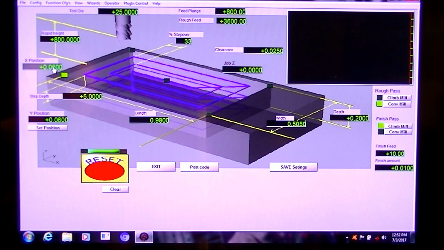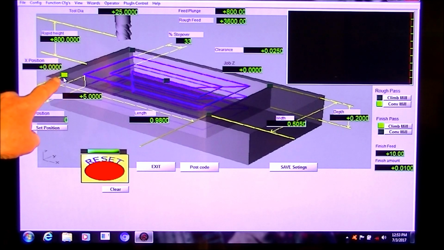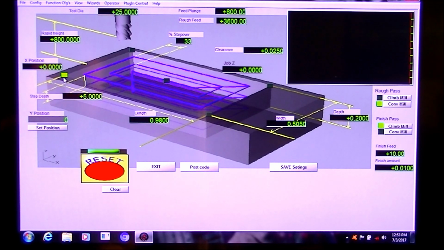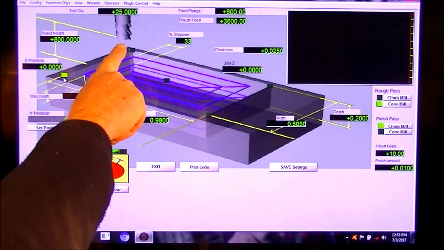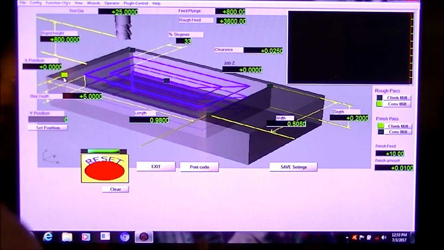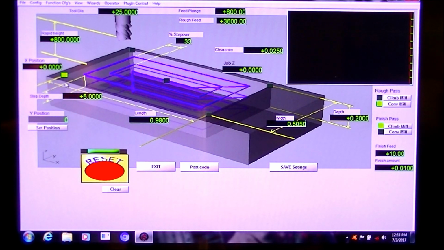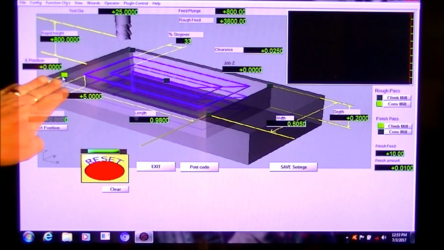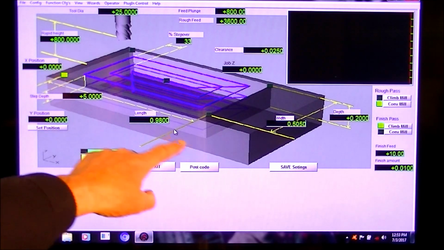Okay, so we're going to make this 0, 0. And if you notice, this is highlighted here, this corner. So we're going to use this corner as the start off, or the 0, 0 point. Same as ArtCAM, this corner, this corner, this corner, this corner, or the center. We're using this corner over here.